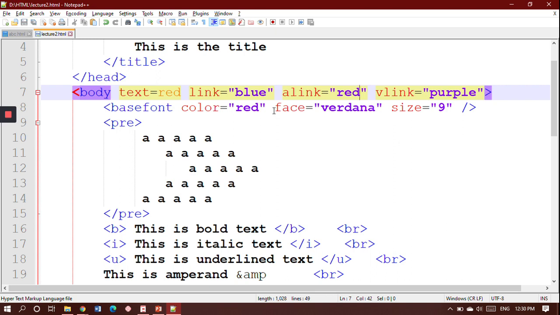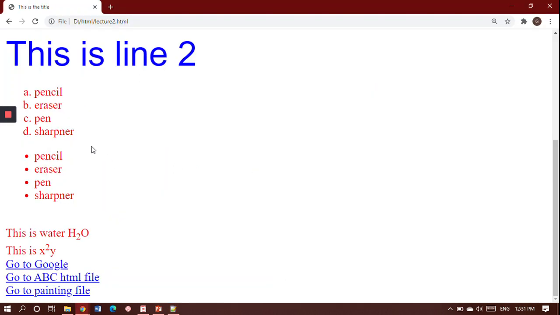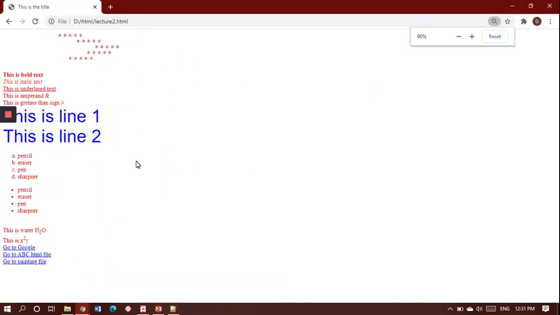All right. So we are telling here that the link is blue, and the color of the active link should be red, color of the V link should be purple. And let me tell you that these are the default colors. Even if I don't write these, then also these will be the colors. Then you can see the color of this page, children. Whatever is written on this page is red in color, except these two lines and except these three lines. Now I'll be telling you why.